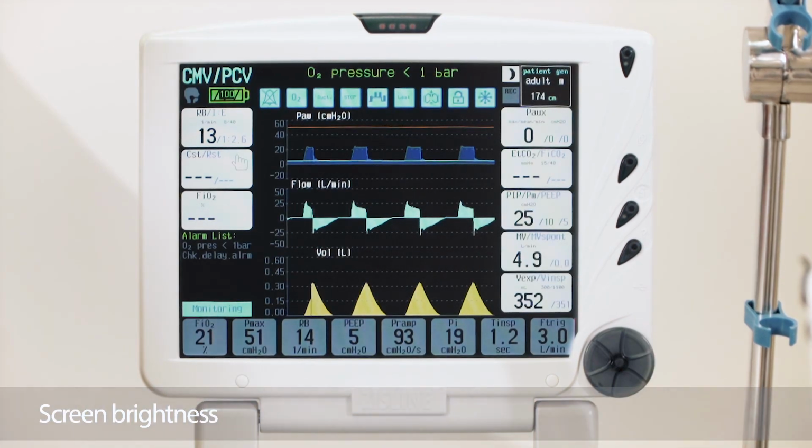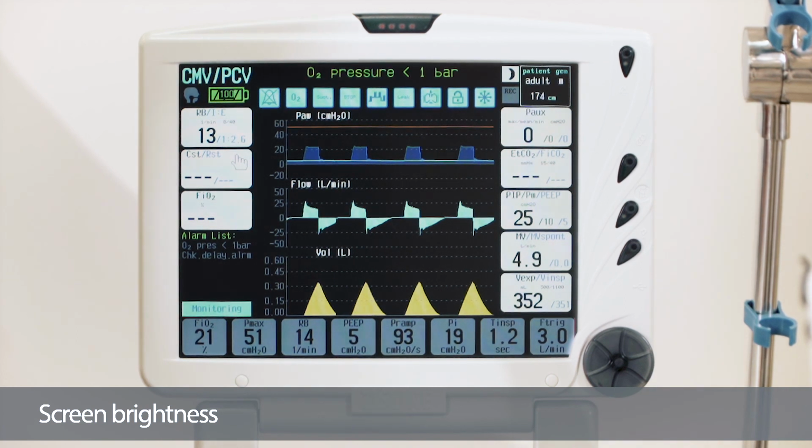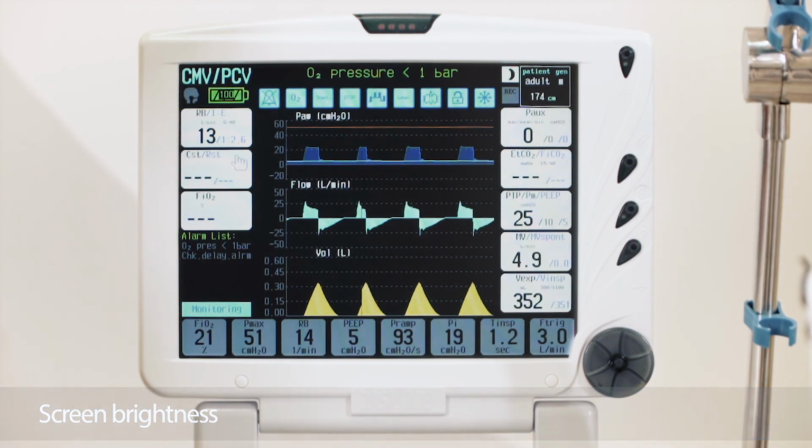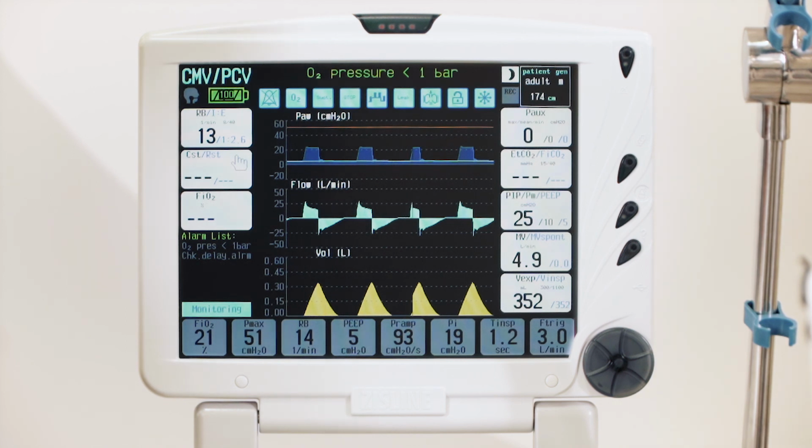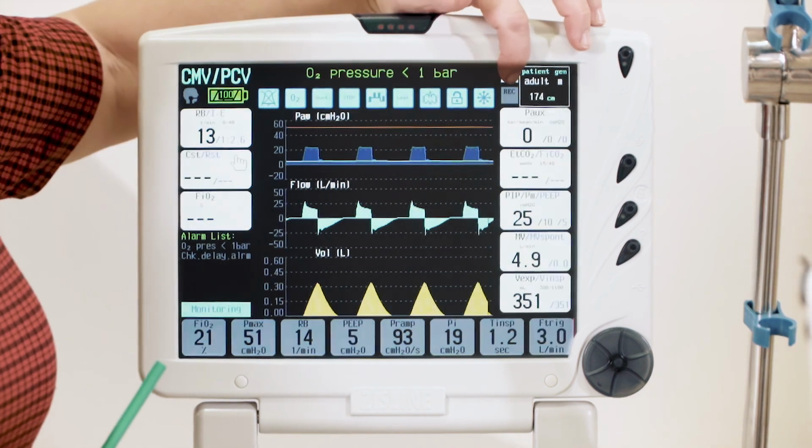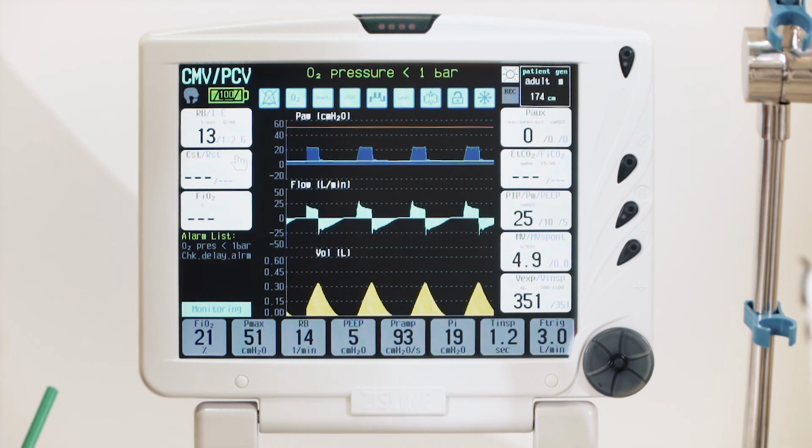Screen brightness. You can change the brightness for day and night operation mode. Night mode of the display is switched automatically from 12 to 5 AM. By clicking on the icon, the display mode is switched to the opposite, regardless of the time.